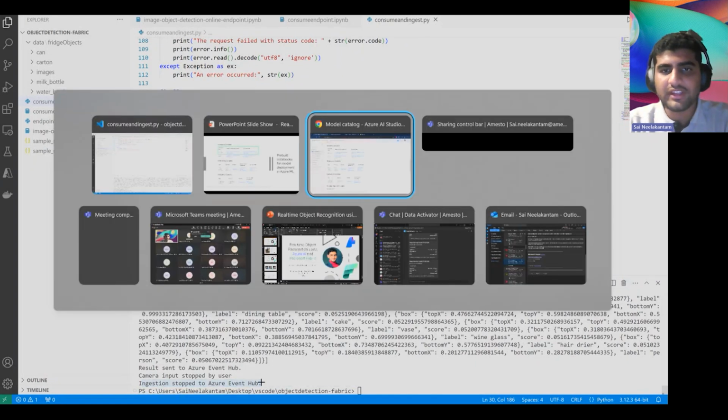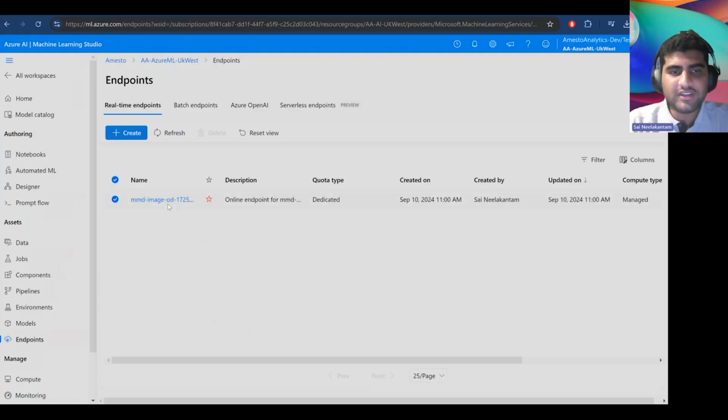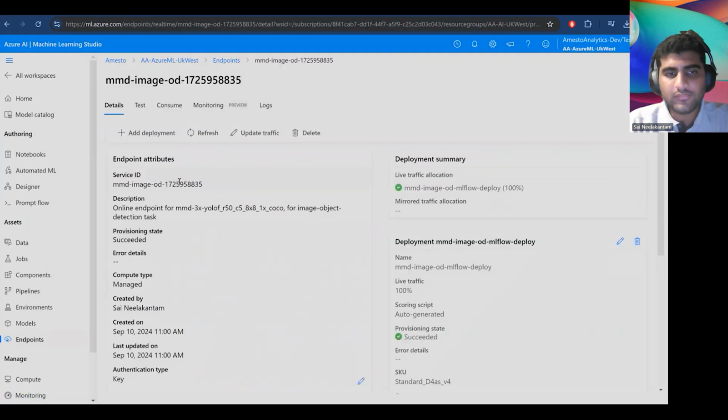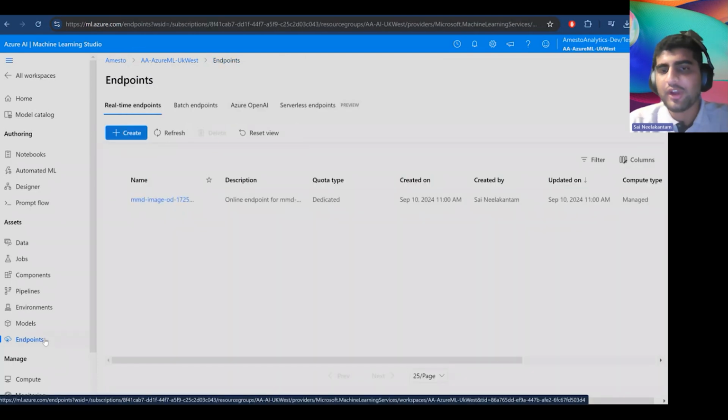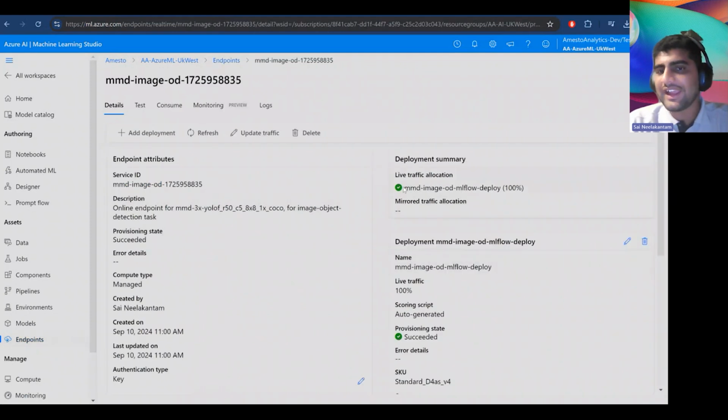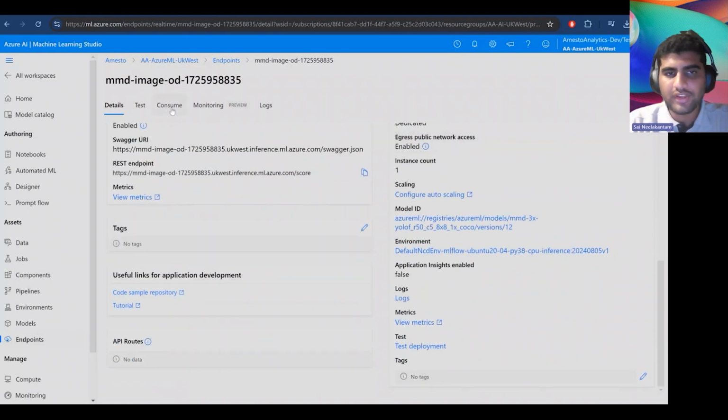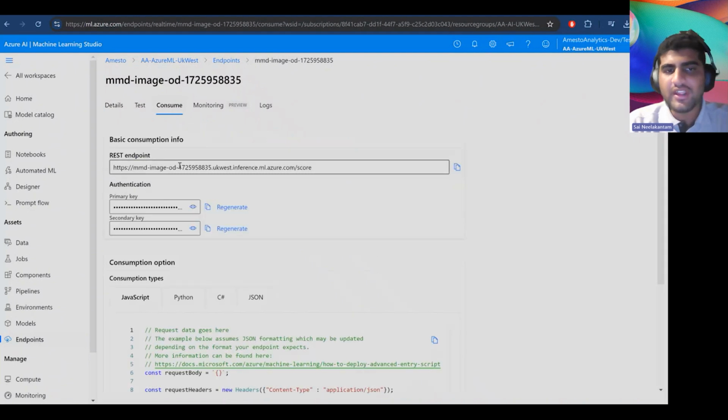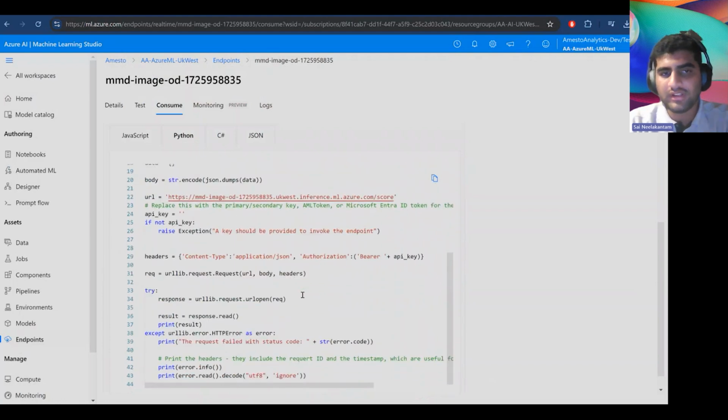So let's take a quick look at the Azure ML workspace here. Once we run that particular notebook, the model will be automatically deployed to the endpoint here. And once it has 100% live traffic allocation, the model is ready to consume and ingest. Here we can use these REST endpoints and the primary keys, which we will again be feeding into the Python code. And if you want sample code to consume it, that is also here.